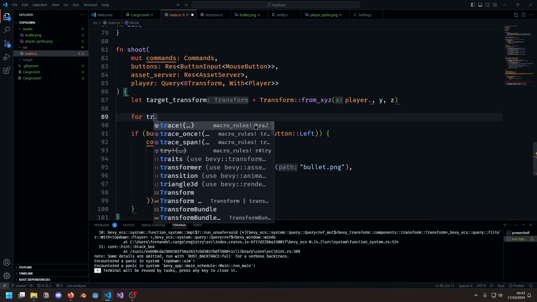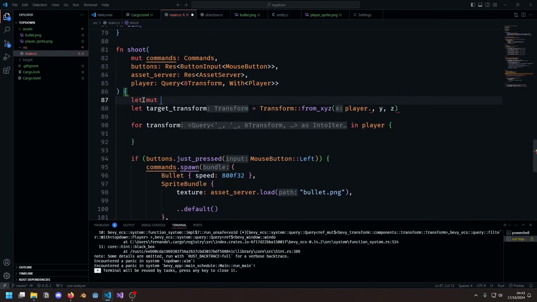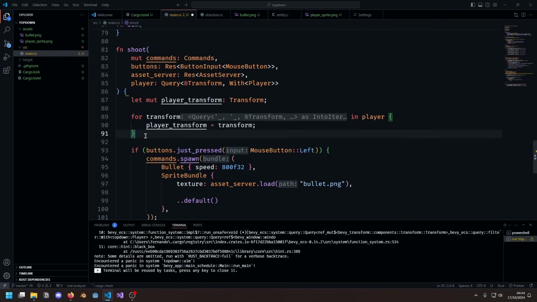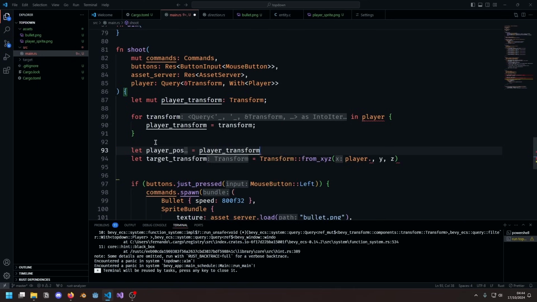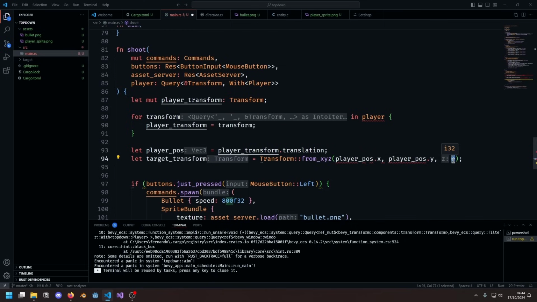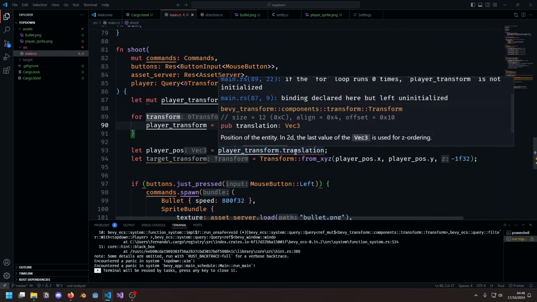Transform with player. Yep, so for transform in player, let mut player transform equals transform. I might be screwing this up. And then I bring this down here. Let player pause equals player transform dot translation, player pause dot x dot y. This can be 0. Interestingly enough, I think this should be -1. Oh, what's the problem here? I'm just putting the ampersand everywhere. Of course, that doesn't work.